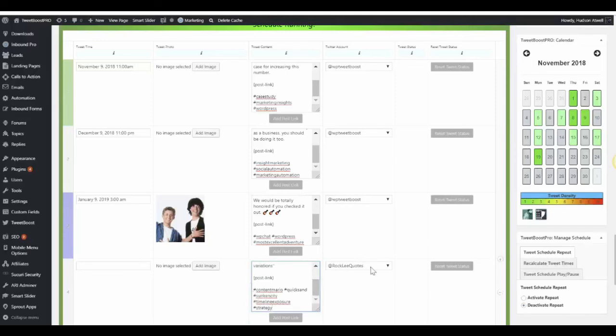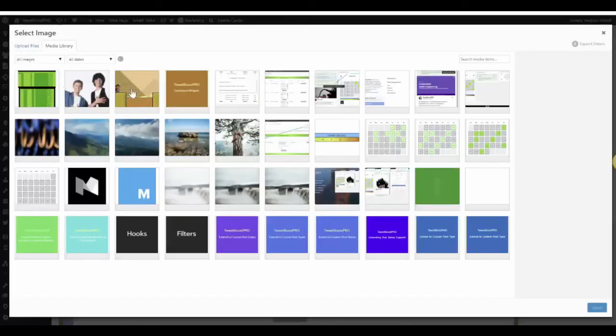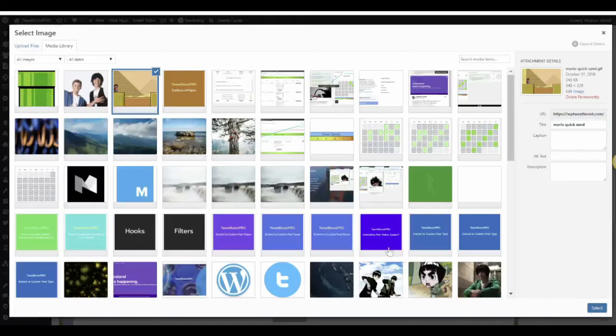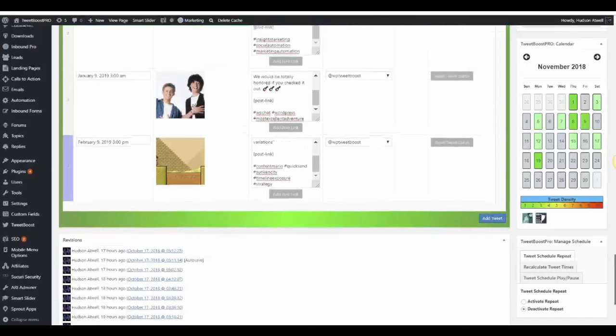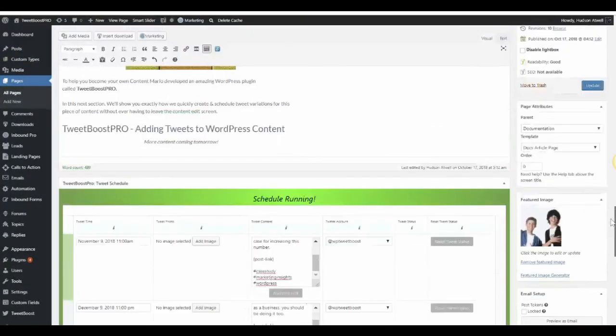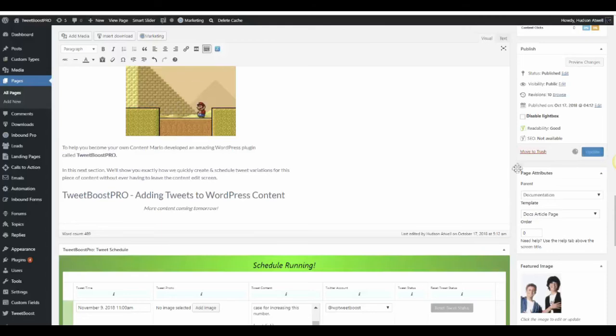And set the correct account. And then set the publishing date. This time we're going for PM instead of AM. And then I'm going to add another image, and it will upload it when these tweets are published to Twitter. It's going to be an animation that shows Mario jumping out of quicksand, which if you read the article, it'll make a lot of sense. And that completes the demonstration of how we add tweets from the content edit screen while using TweetBoostPRO.